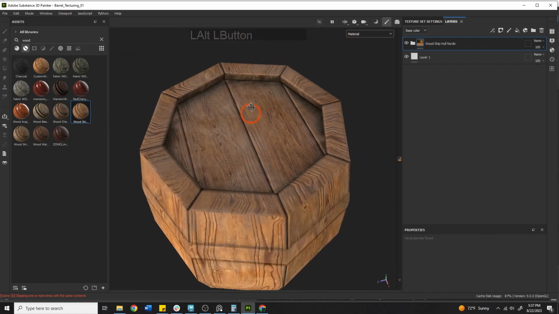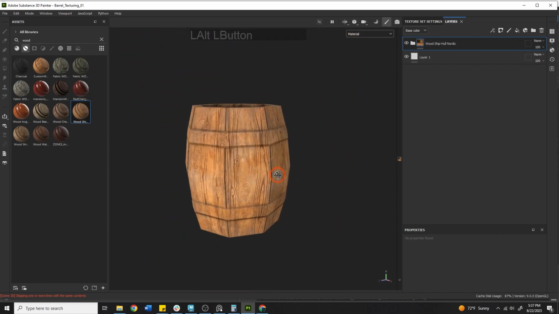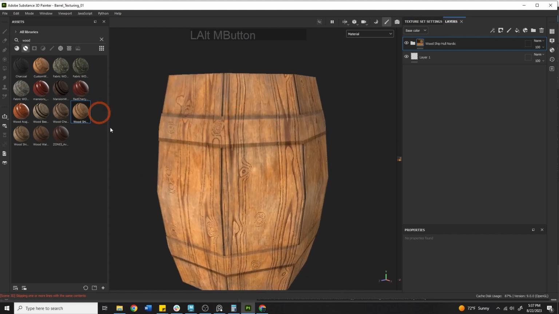But you'll see, those are just running along there. So good enough. But you might also be thinking, hey, that's great, but what about the metal? Now, that's where that ID map came in.